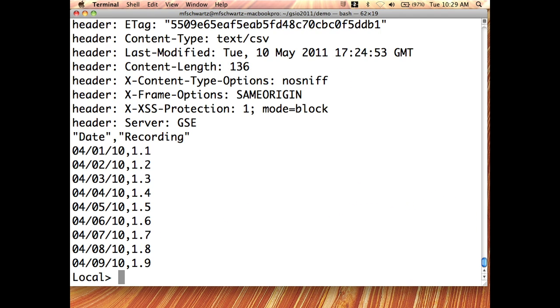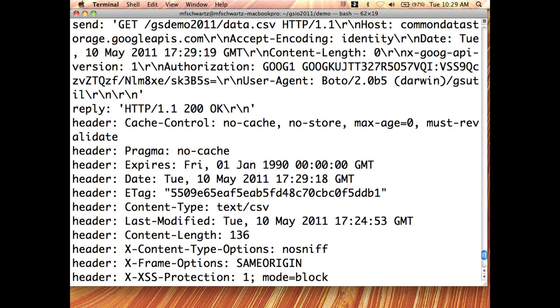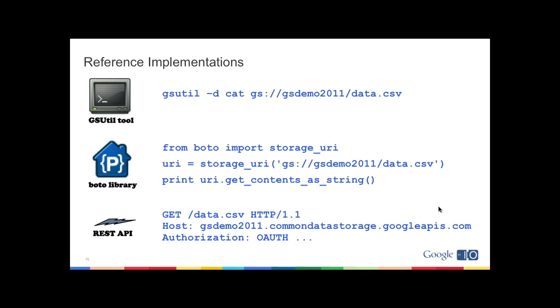And you can see I get the data out, but before the data came out, there's the request. You can see the GET, accept encoding, and authorization header, and the response, a number of fields, including, for example, the ETag, which is a cryptographic checksum that's used to help maintain integrity of your data, content type, and so forth. OK, so that's the reference implementations, Bodo and gsutil.